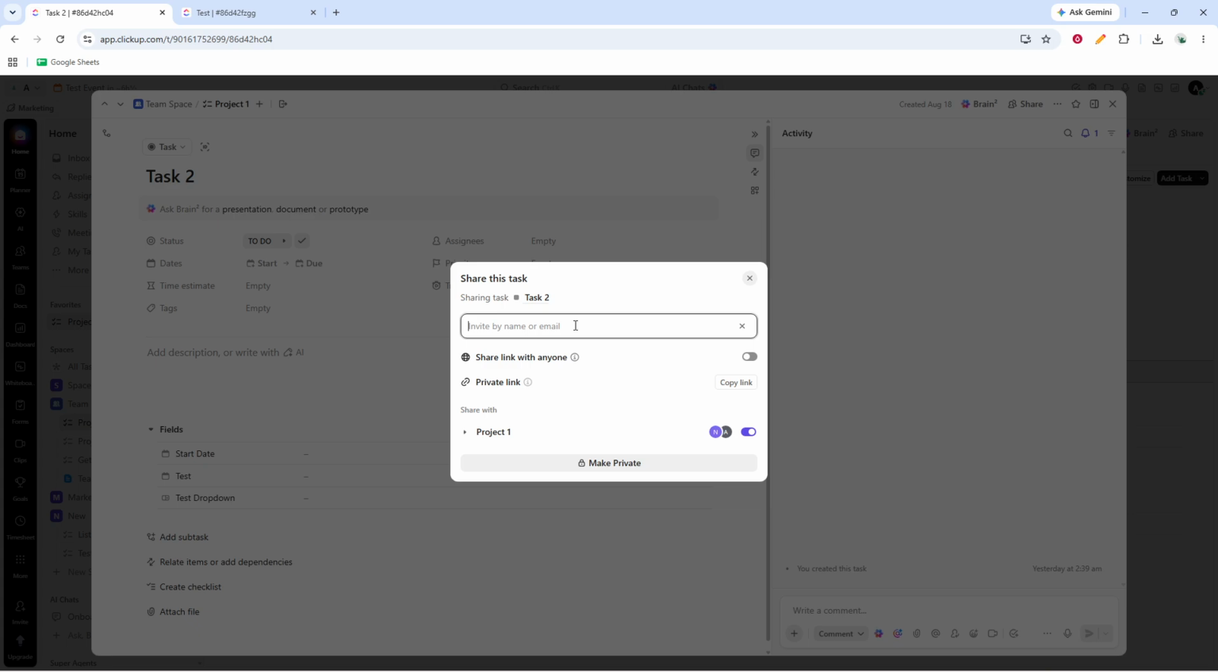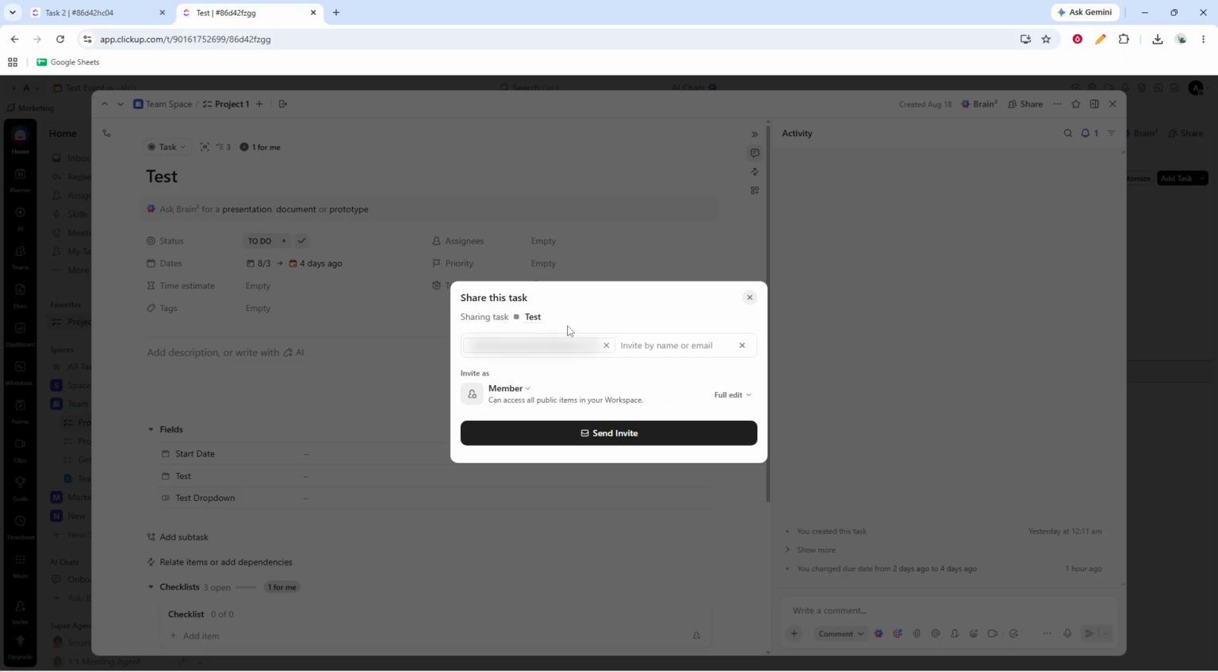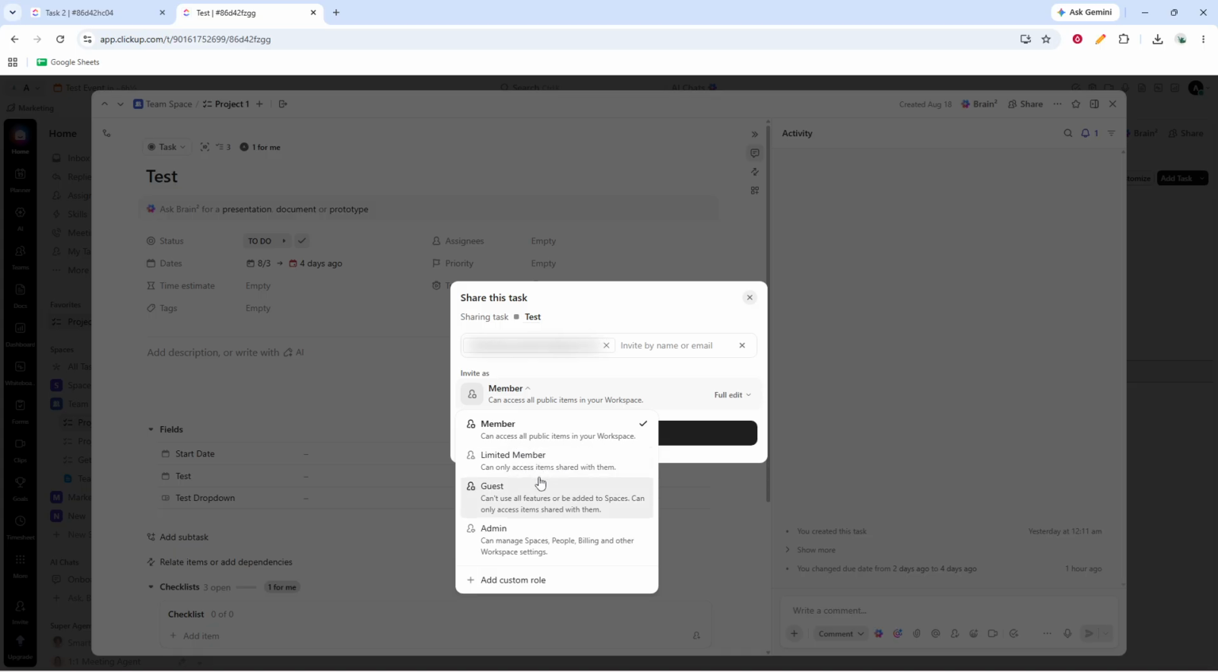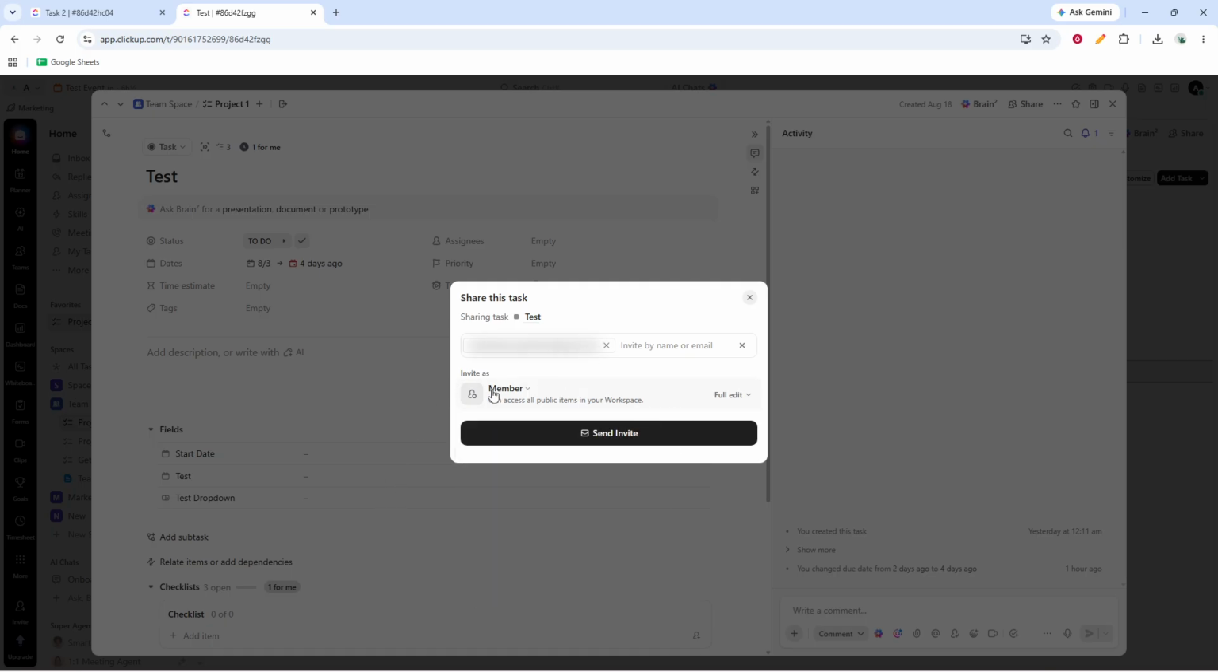After that, choose a role for the person you're sharing with. You'll typically see options like member, limited member, or guest. The role you choose affects the kind of access they can have in your workspace, so pick the one that best matches how involved that person needs to be with the task.